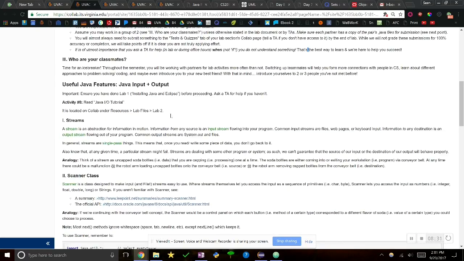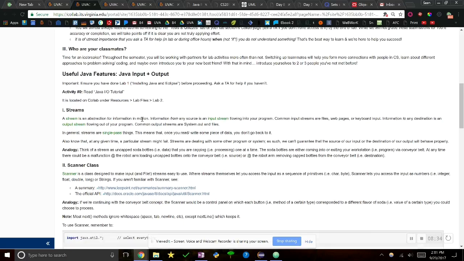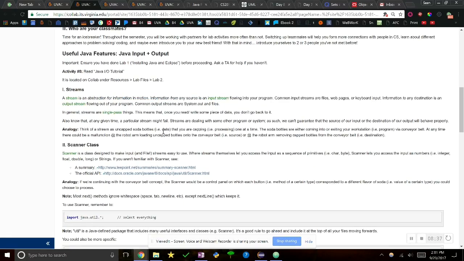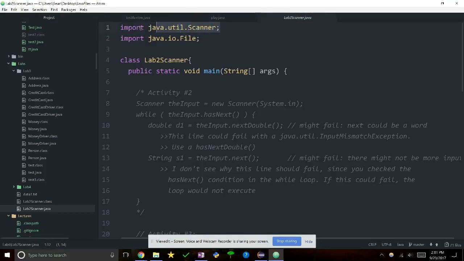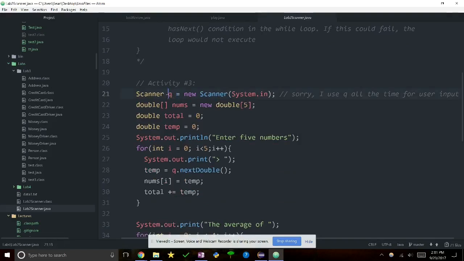So the first one was the Java I/O tutorial, and this is mainly with streams, scanners, all that stuff. The way you make a scanner is you import the Scanner from java.util, and in order to initialize it, I usually use q for some reason. That's just what I use. So you say Scanner q equals new Scanner, and then you put System.in inside here. And so now this is a functioning scanner.